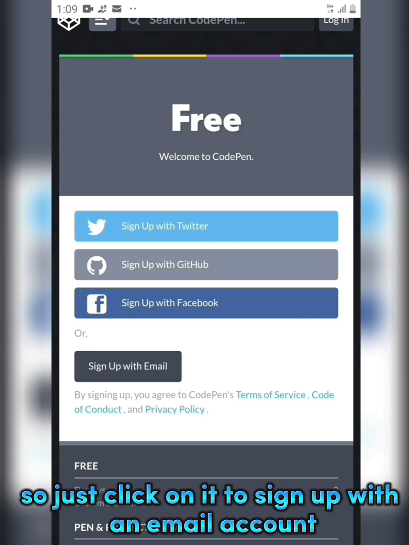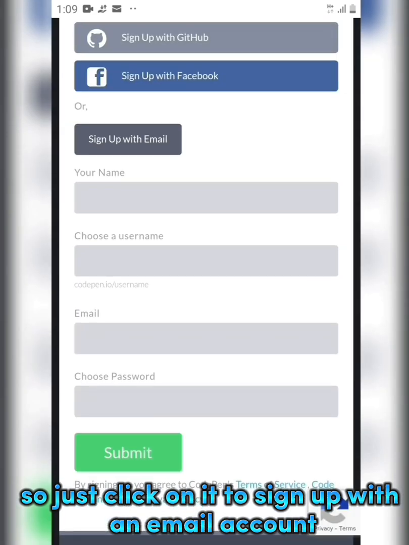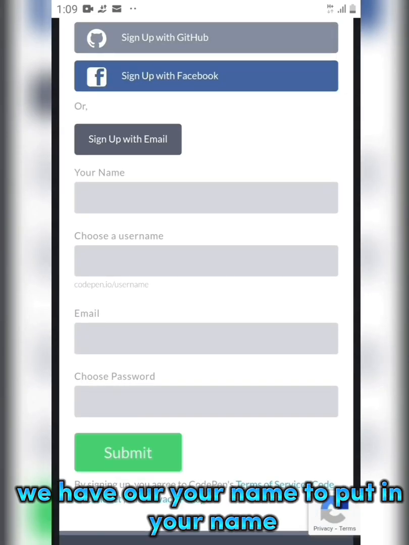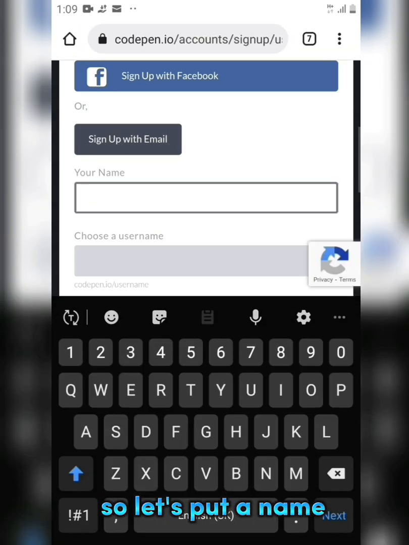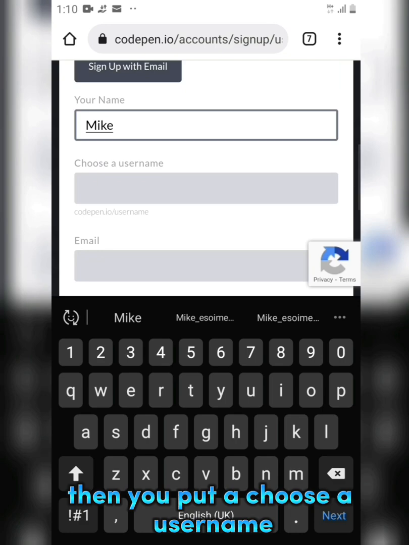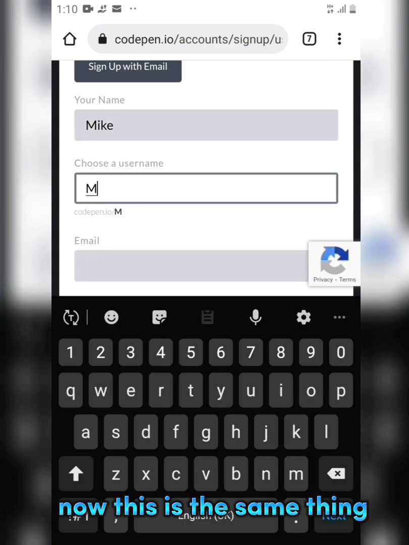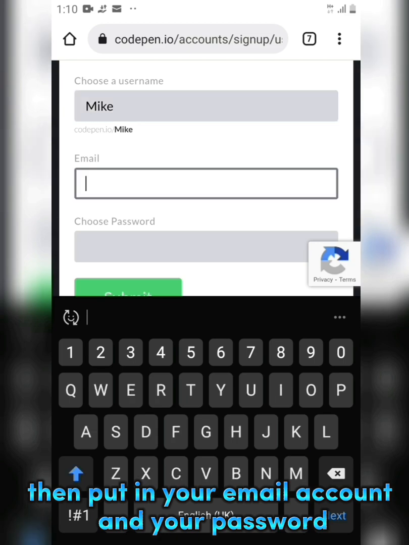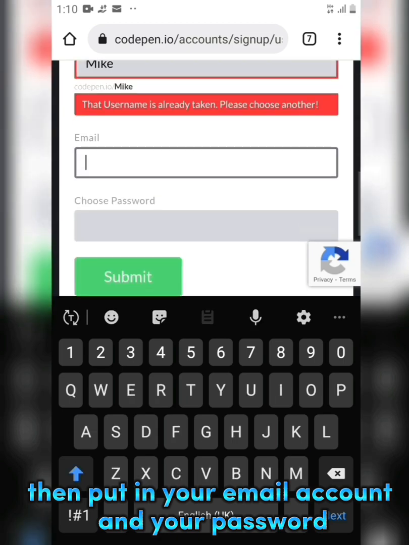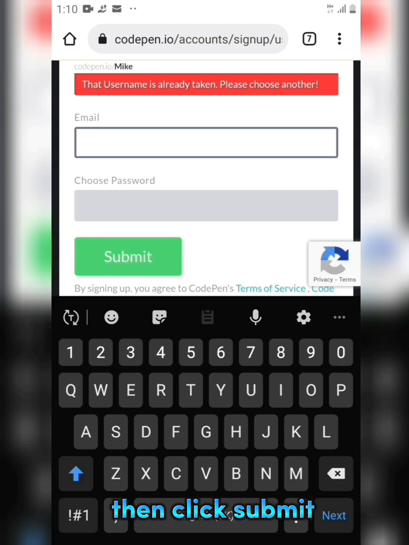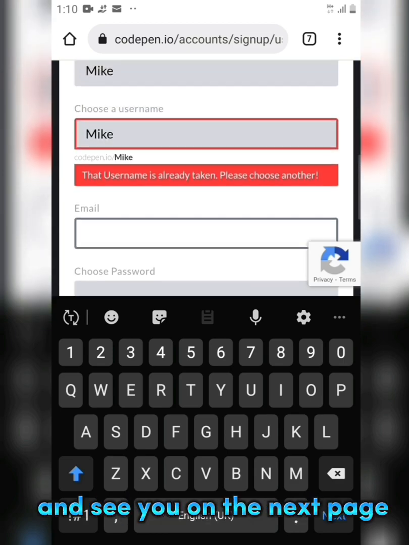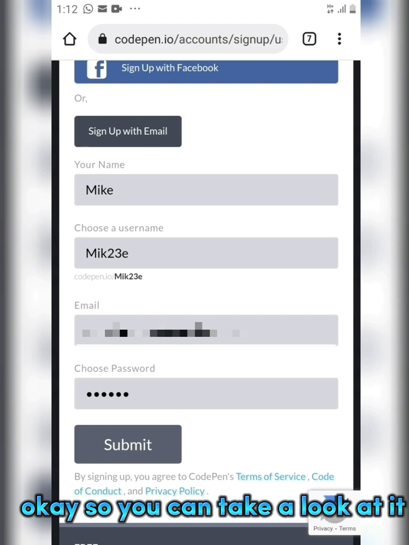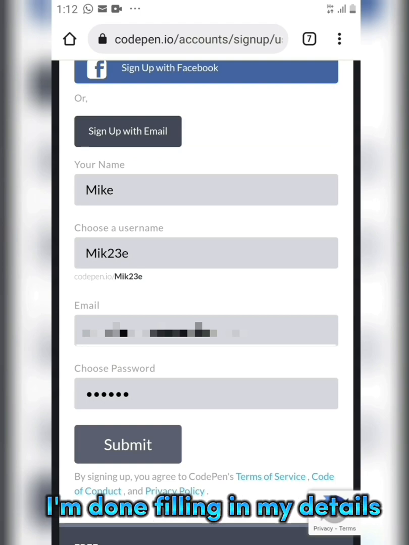So just click on it. To sign up with an email account, we have your name. You put in your name. So let's put in name, then you put in choose a username. This is the same thing. Then put in your email account and your password, then click submit. So I'm just gonna do all that and see you on the next page. Okay, so you can take a look at it. I'm done filling in my details.